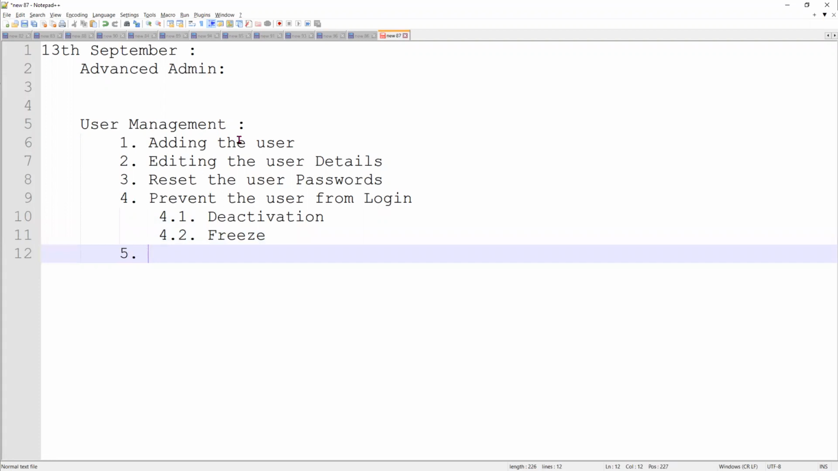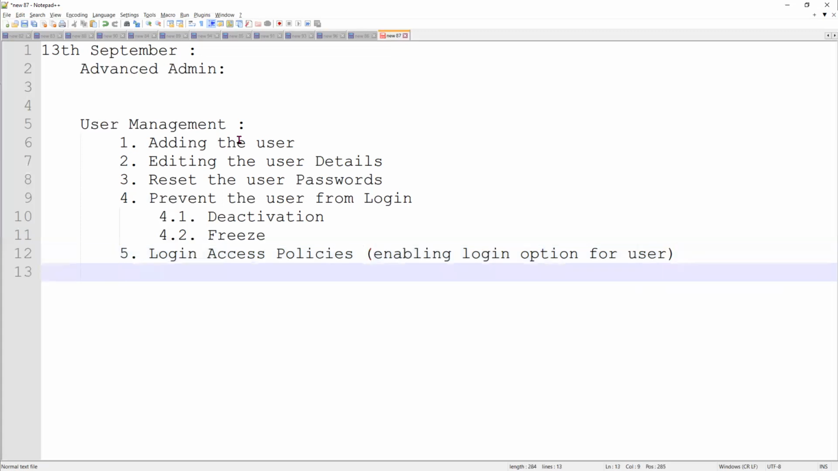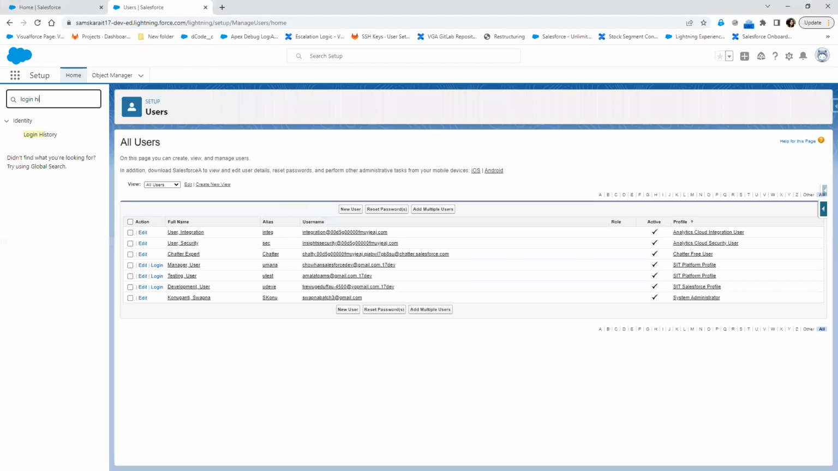And I guess we also discussed the login access policy, which is nothing but enabling the login option for the user. And right now we are going to discuss the login history. What is this login history?